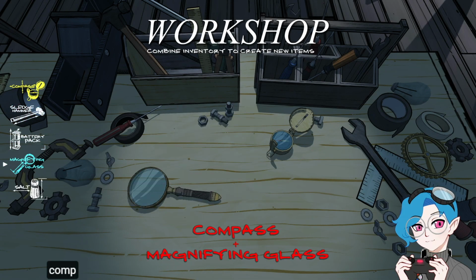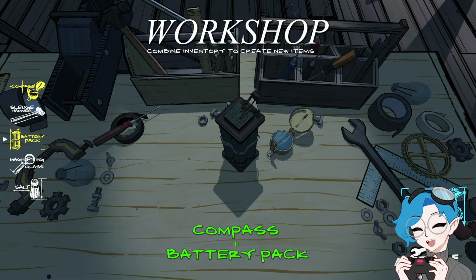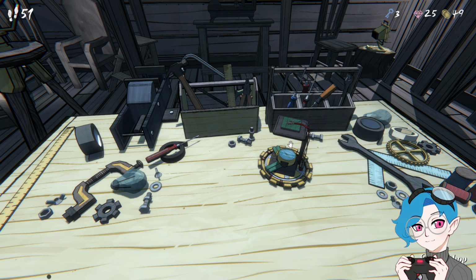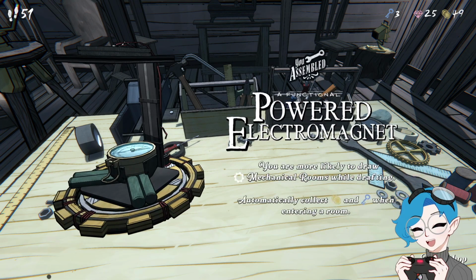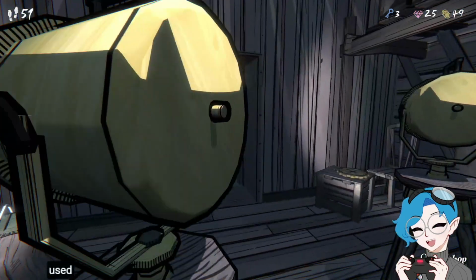Compass. Battery pack. Electromagnet. Ooh, what does this do? What does this do, chat? For mechanical rooms, automatically. Okay. Electro. Useful.